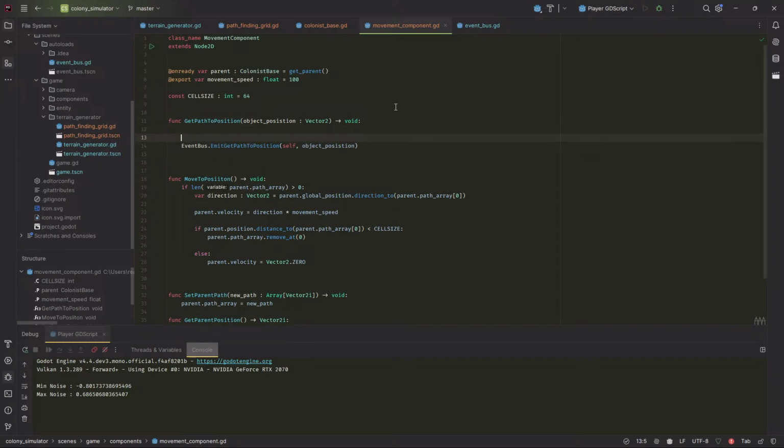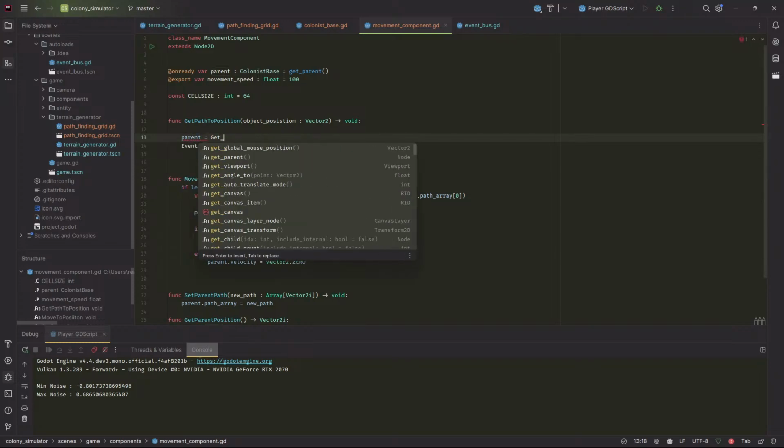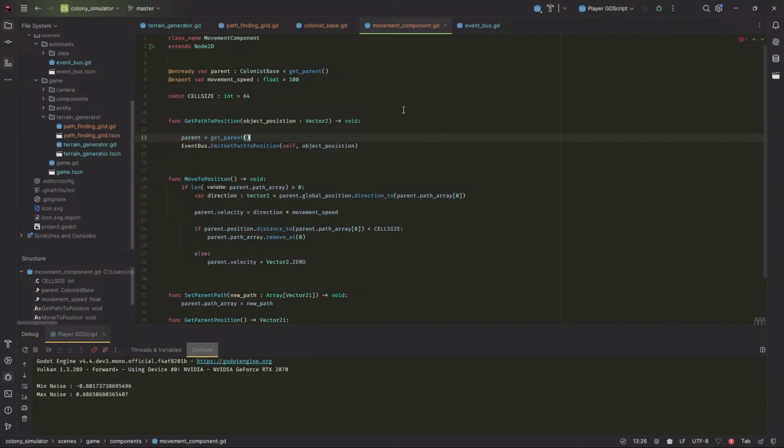So let's do this the other dumb way, okay? Let's go parent is equal to get_parent. And if that doesn't work, I can just export it. And then I can just set that to null.